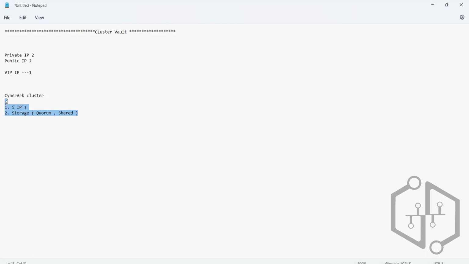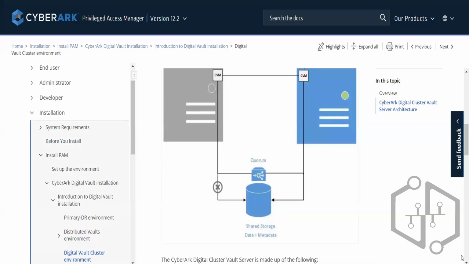But if you were to simulate the cluster in your lab, you need to build everything on your own. From scratch, you need to create the IPs, create the WIP, and also create the storage as well. So in Windows, let me show you what is the preferred storage first and foremost.